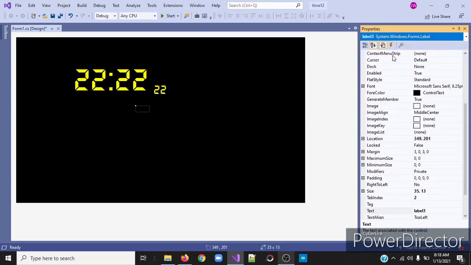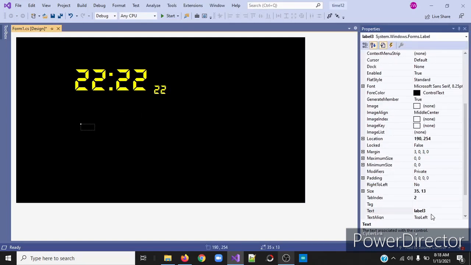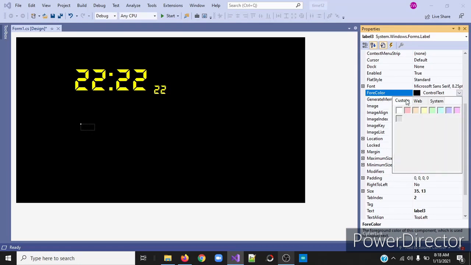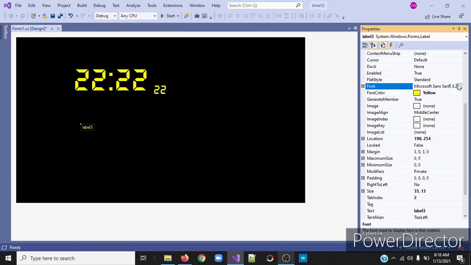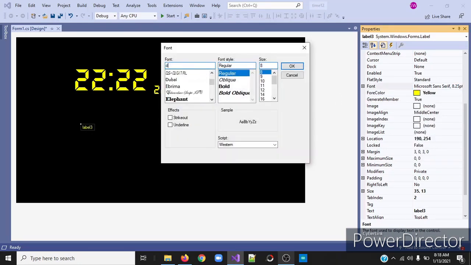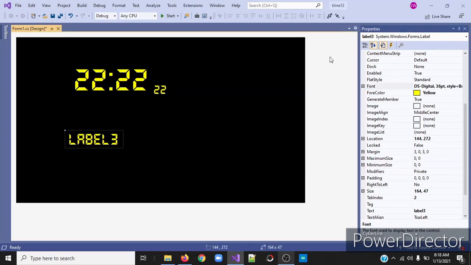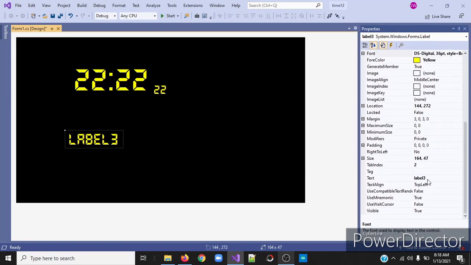Take your third label. This label will be our date label. I'll change the color and the font. I'll resize it to 36. Change its text to June.